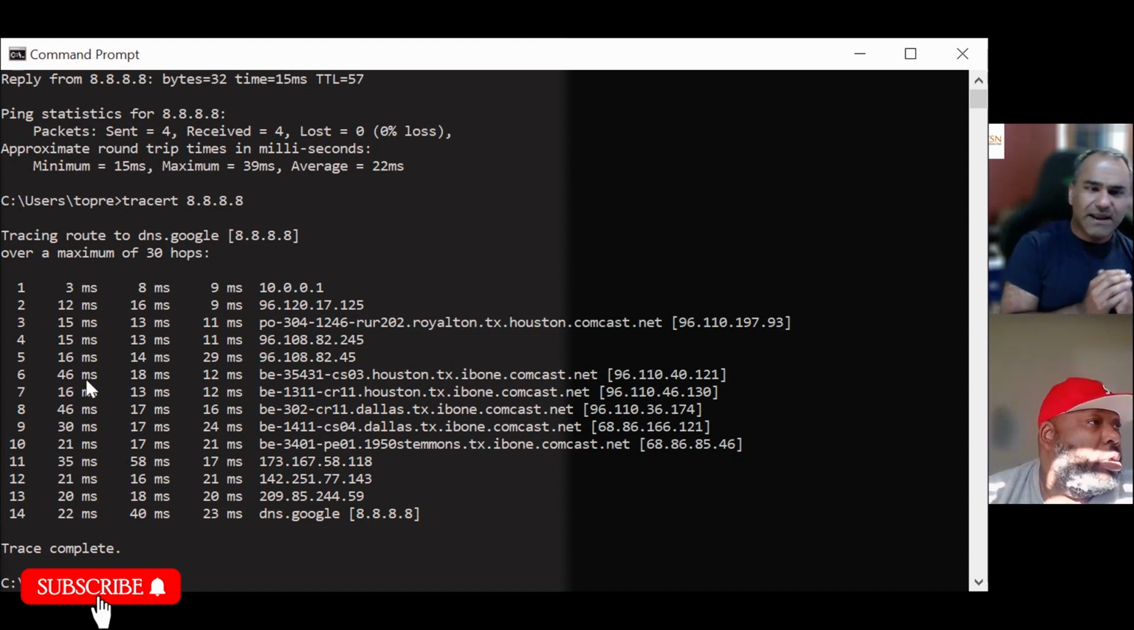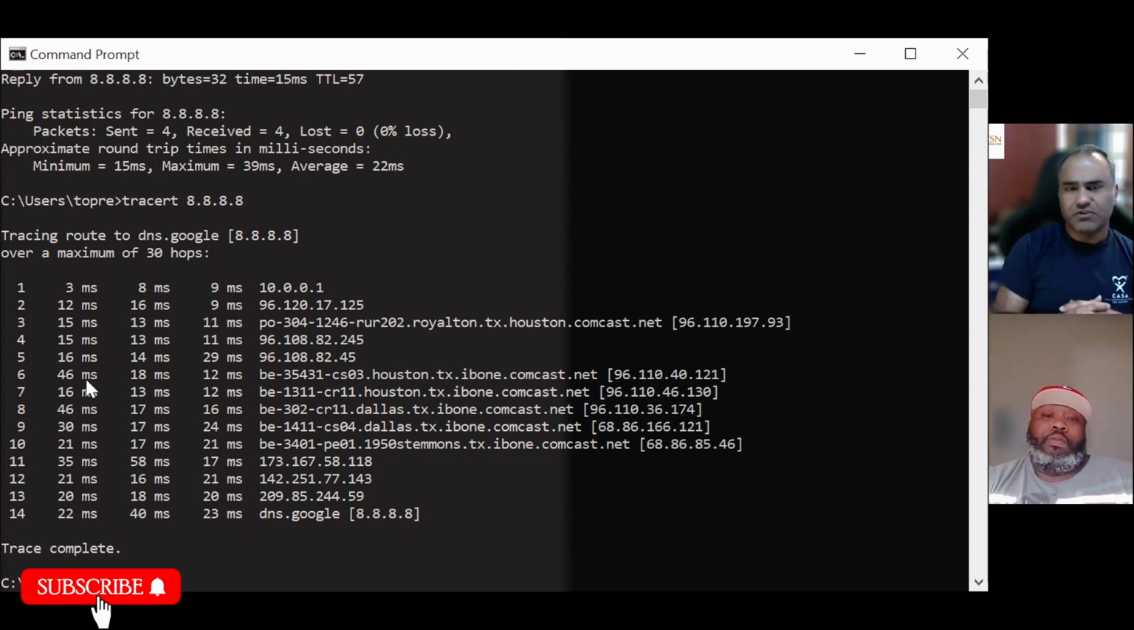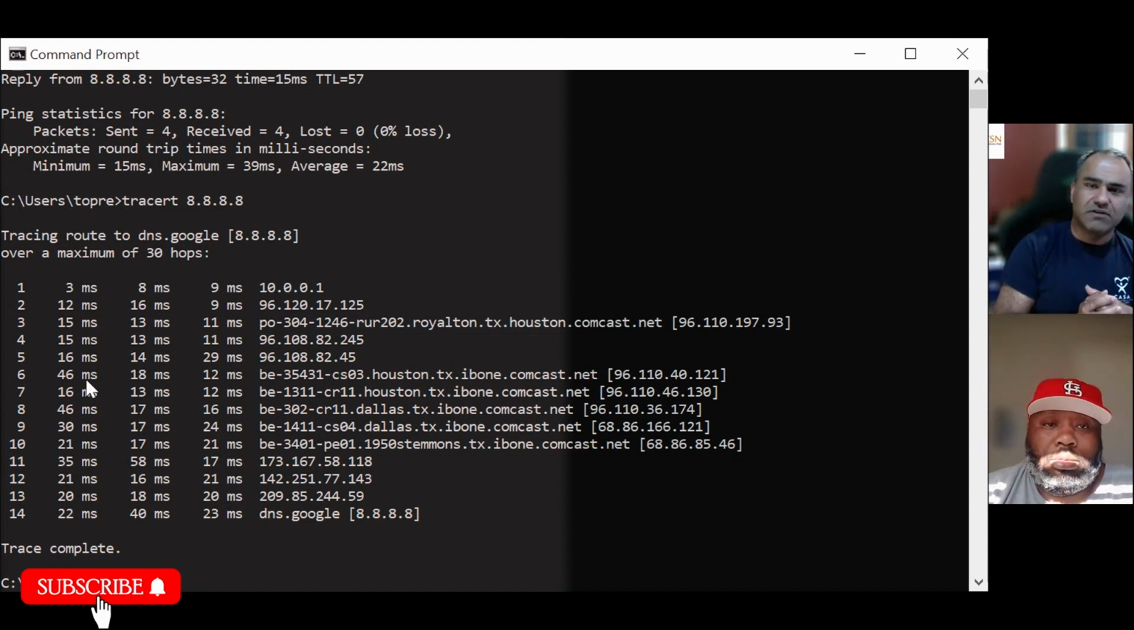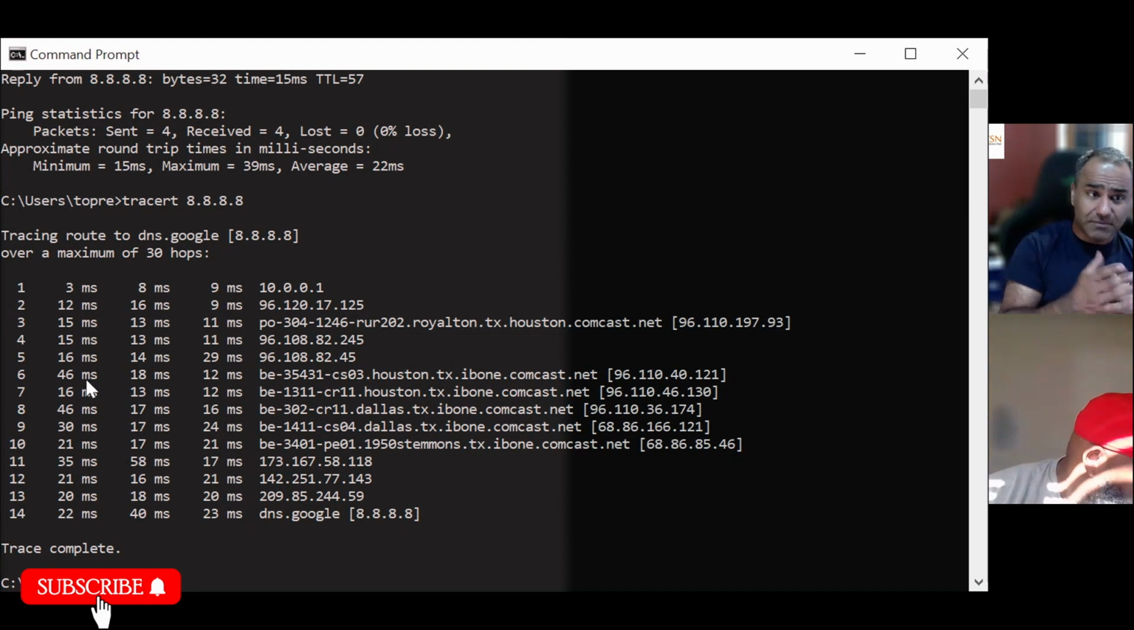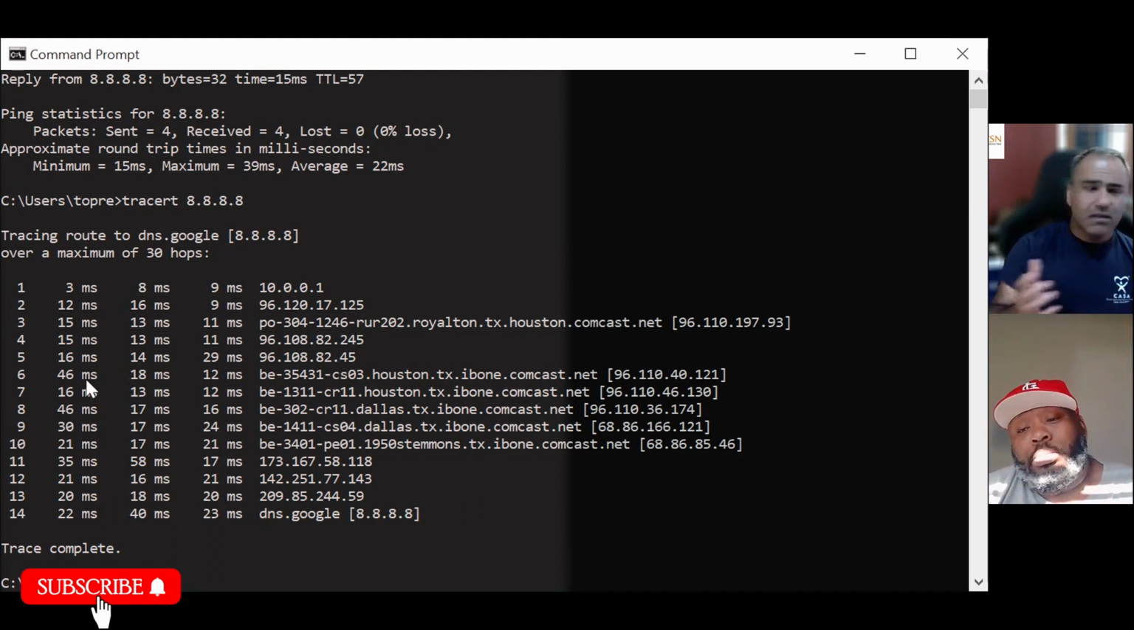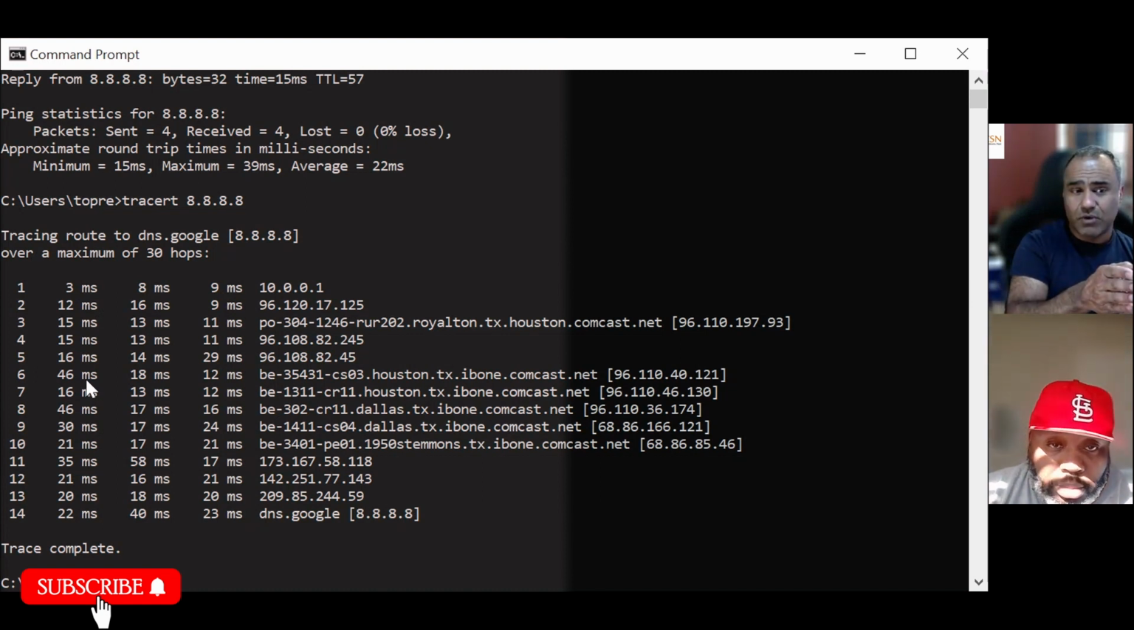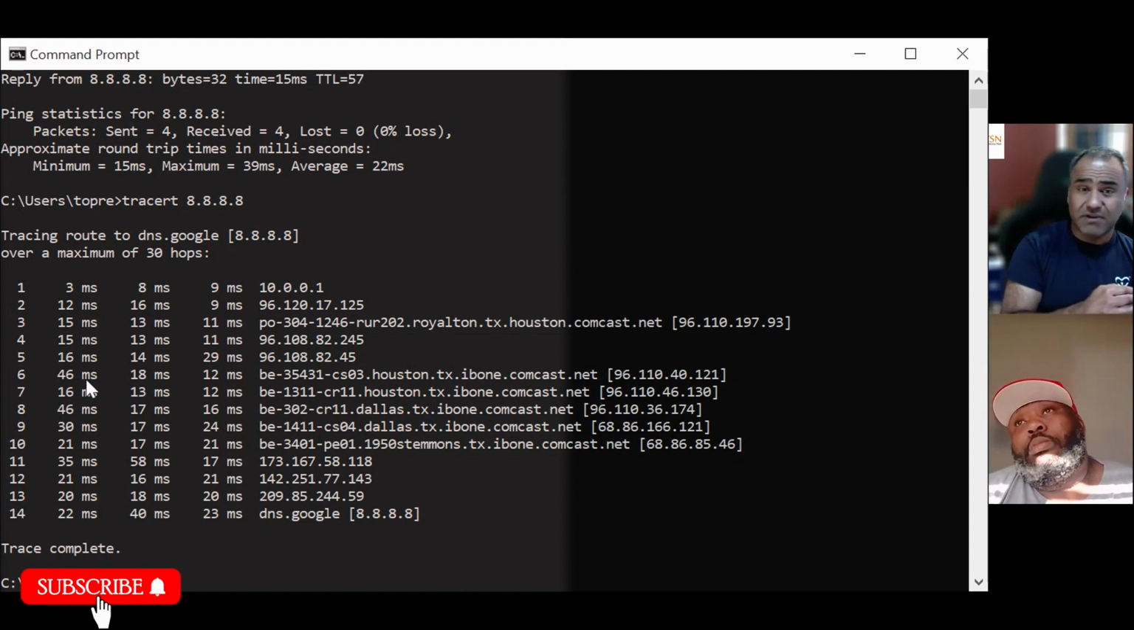Now, another question that might come to mind to people who know a little bit about IT is, hey guys, how come you're showing us your IP address, your subnet, which in this case is 10.0.0.1, which is the router that's closest to Mac's machine, Mac's actual computer. So guys, these are private IP addresses. You cannot hit them directly from the internet side. The 96.120.17.125, that's a public IP address. So don't worry about it.